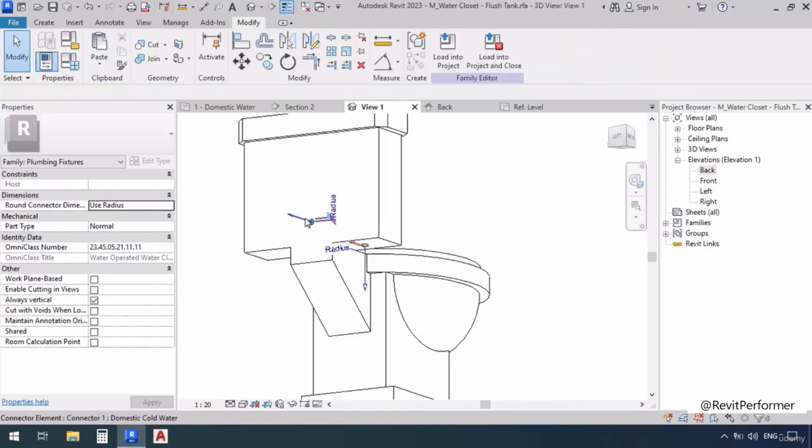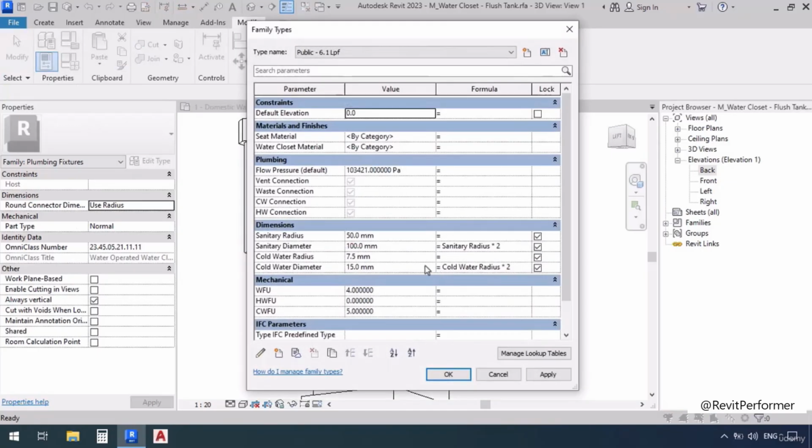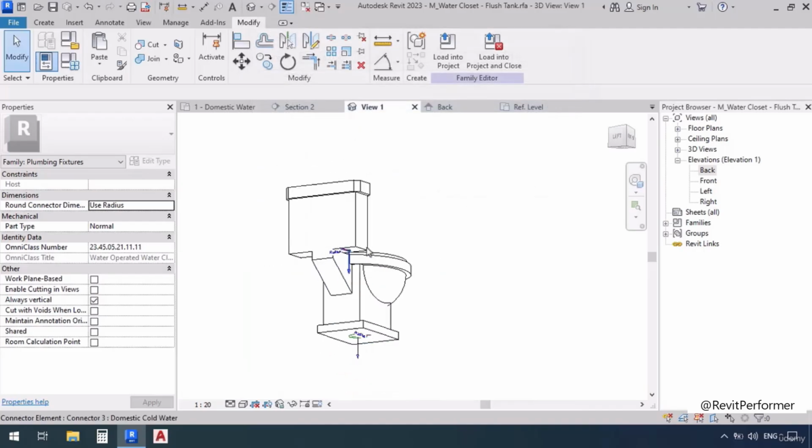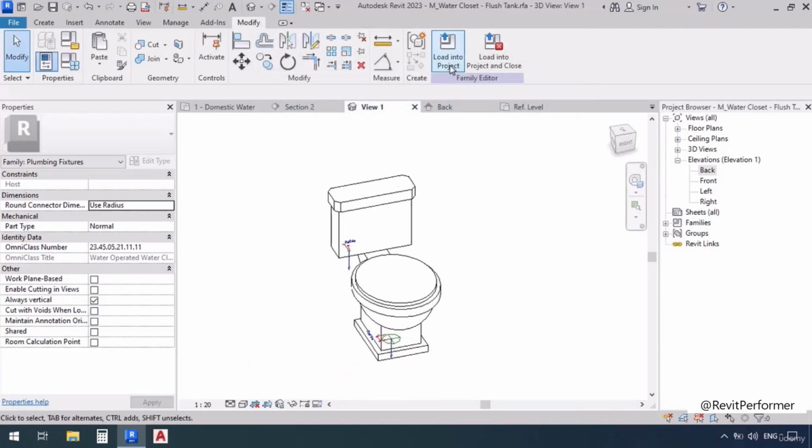We no longer need this one, so we're going to delete it. And then open the parameters. And then find the cold water radius parameter and change it from 7.5 to 8. Or I could just change the diameter to 16. Now click OK. We're going to load this family into Project and Close.